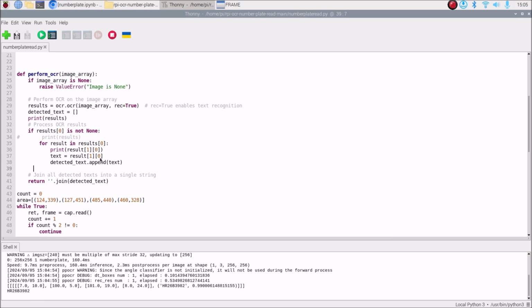Simple. I hope you are all clear. Now it's only printing the text. There is no comma and all other things. Why? Because we mention here this function, as you can see, the join method. This join will basically join all detected text into a single string. That's why we mention here dot join. That's it. And then we are going to append all the text into this detected text list. So detected text dot append, we are going to pass our text.